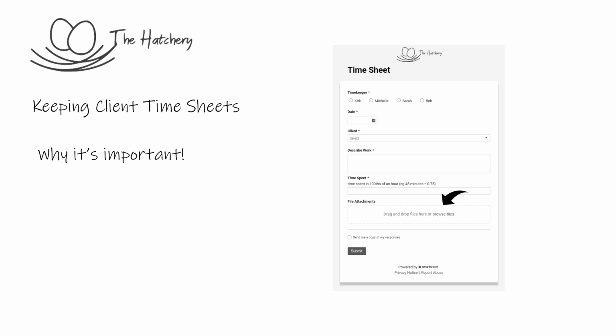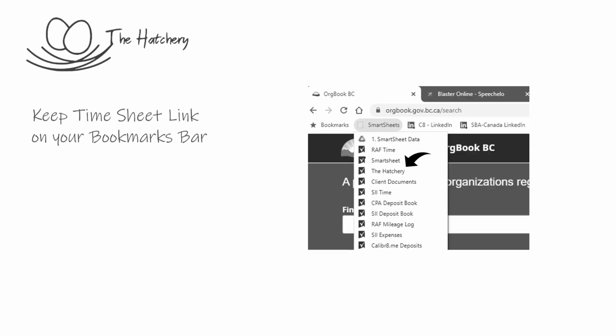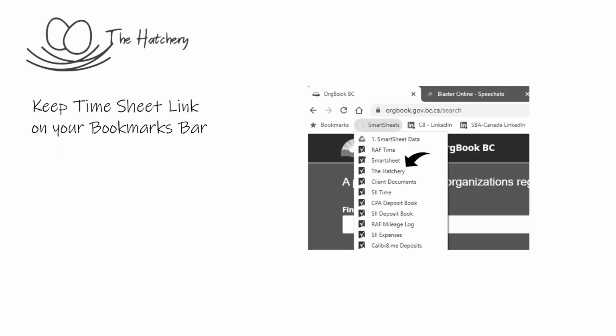It's a best practice to attach a file or an email to your timesheet, as a reminder and as evidence of what you were working on. Another best practice is to include the link to your timesheet as a bookmark in your browser.